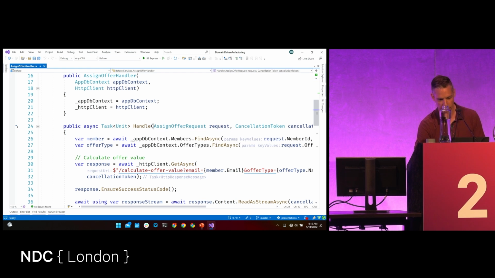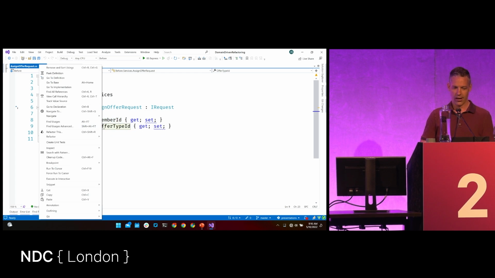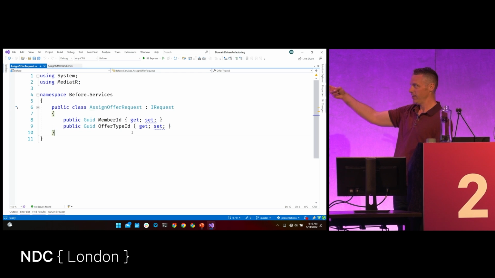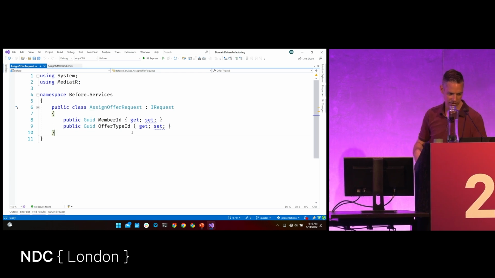So it takes an input of a request object. This represents all the input parameters to do this work. That request object has just two properties, the member ID and the offer type ID. I am assigning an offer to a member, so I need to know what kind of offer I need to assign and who I should assign it to. So those are those two things.